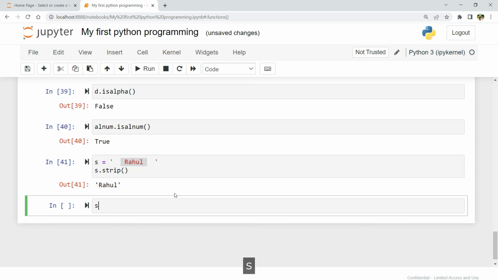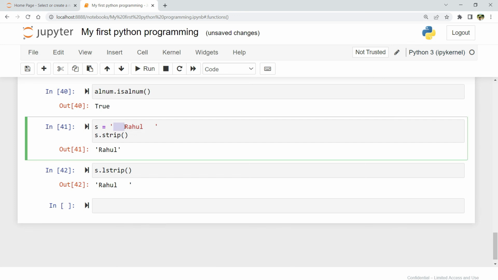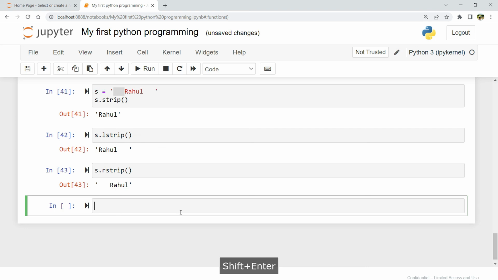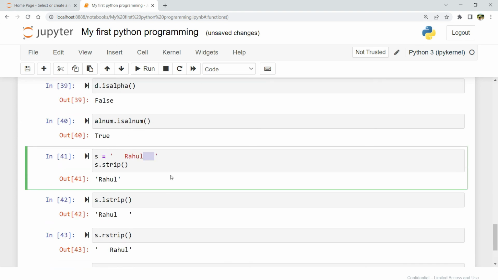You can also have lstrip, so it will remove only the left portion of the white spaces. You also have rstrip, where the right white spaces will be removed. So these are the basic string operations that we have in Python.